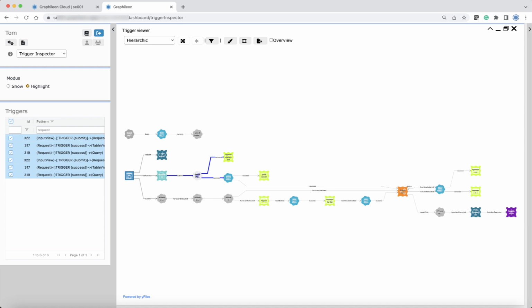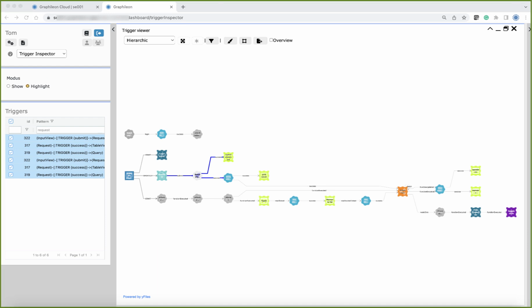Well, this is what I wanted to share with you today. I hope you enjoyed it, and I hope that you have a better idea of what you can do with Graphileon and its graphy way of application building.